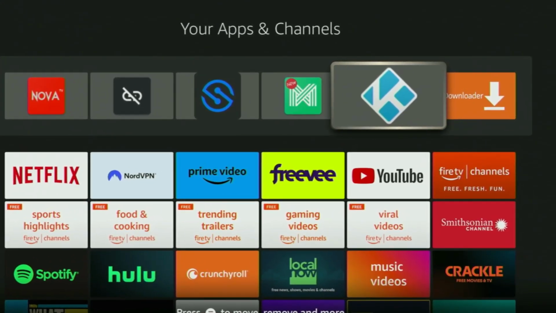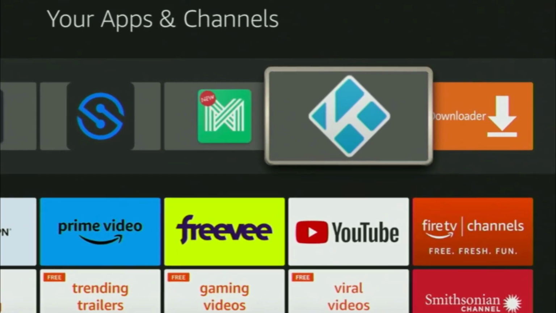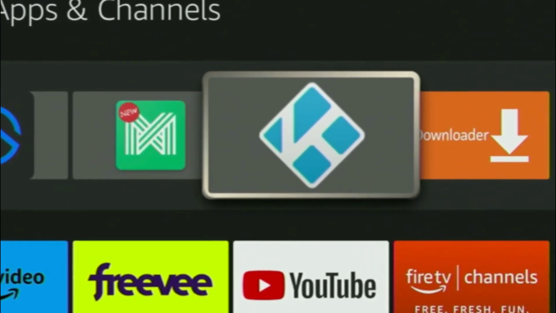Hey, how's it going? Today I'll show you how to get the newest Kodi version to your Firestick or Android TV. The whole process is super easy and will take you only a couple of minutes.